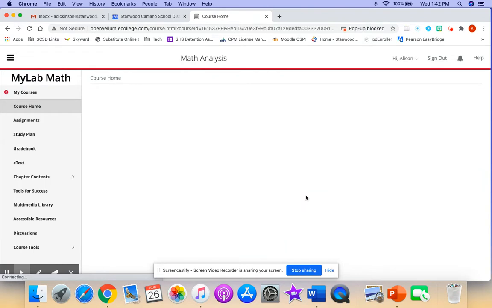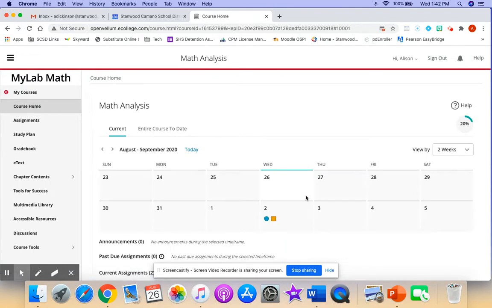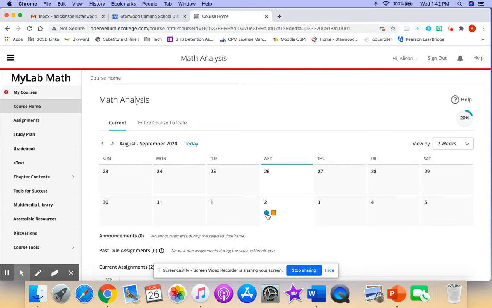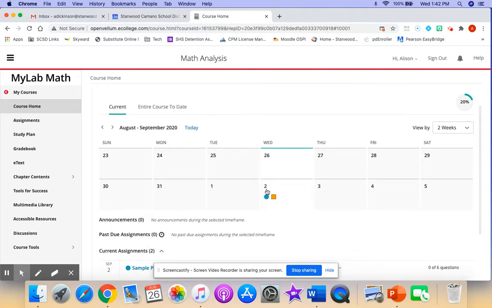And then it's going to come up with a page that looks like this, where you're going to have a calendar. And if I make an announcement, you're going to have an announcement down here. So on the calendar, you'll notice there are these 2 dots on September 2nd. I put in some sample assignments just so you can see what this is going to look like. It's going to show you due dates on your calendar. So I have 2 things that are due on September 2nd.